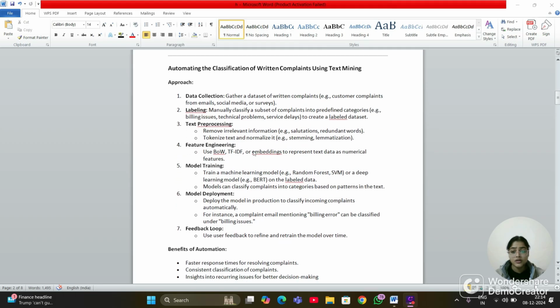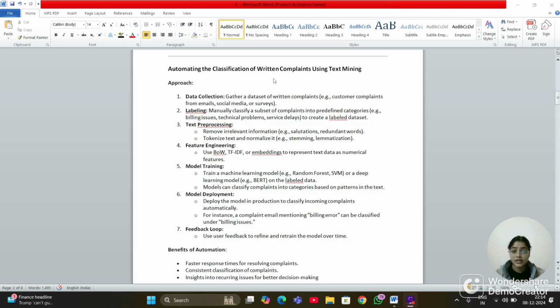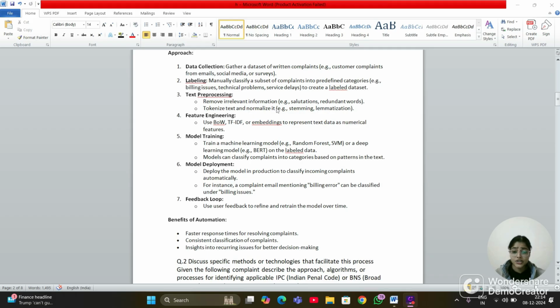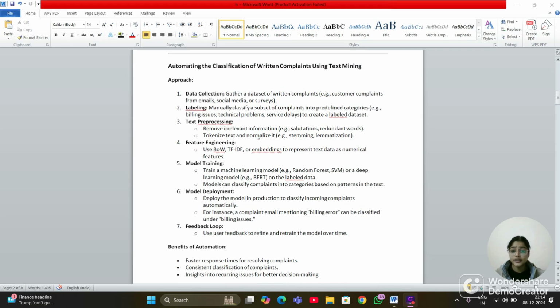And now we move to the next one, automatic classification of written complaints using text mining. This is the approach for classification of written complaints using text mining. The first one is data collection. In data collection, we gather a data set of written complaints, for example, customer complaints from emails, social media or surveys. And in the second one, we do labeling. In labeling, we manually classify a subset of complaints into predefined categories, for example, billing issues, technical problems, service delays, to create a labeled data set.